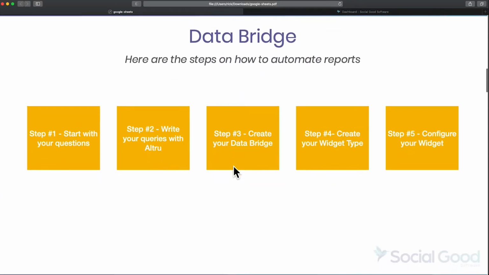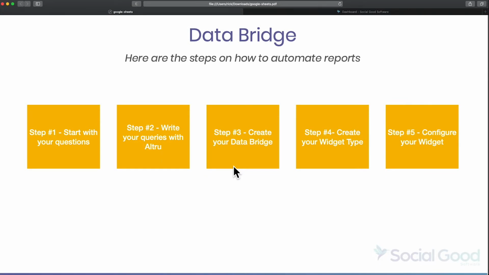Alright, so let me give you a quick breakdown here of how the data bridge works. Here are the steps that we need to follow so we can automate some report. And typically what I recommend here is to start with your questions. So this is before we look at any technology, before we look at Altru, data bridge, or Google Sheets. Before we look at anything, just start with your questions.